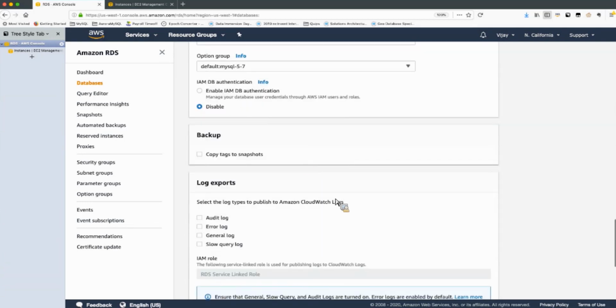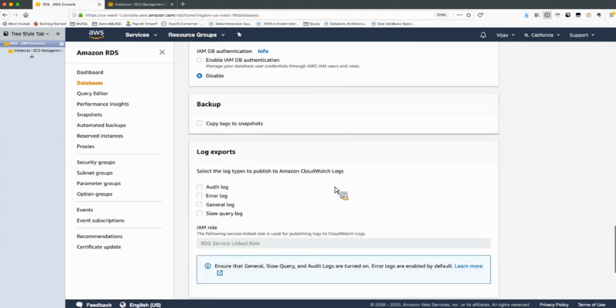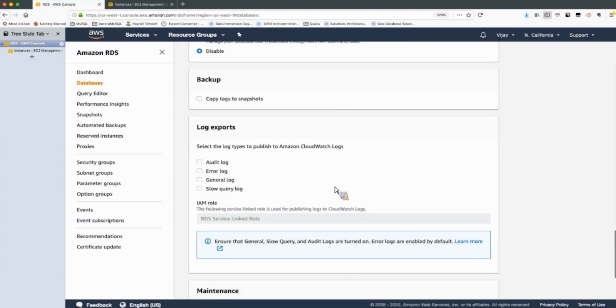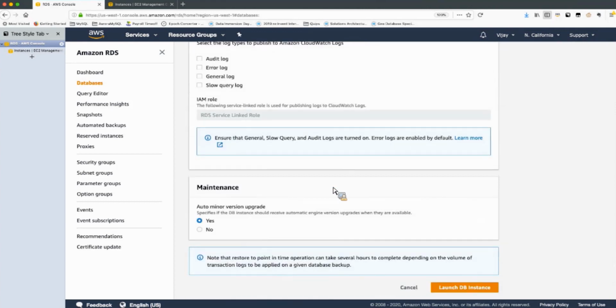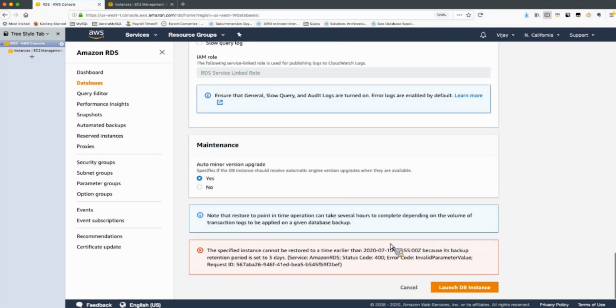And then you can use IAM authentication, just like what we did for creating the read replica, right? You have the same capabilities here too. And then auto minor version upgrade, the PITR will use this configuration as well. So for now, I'm just going to leave it as default and then launch the DB instance.